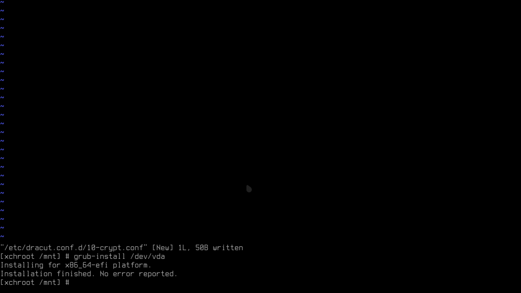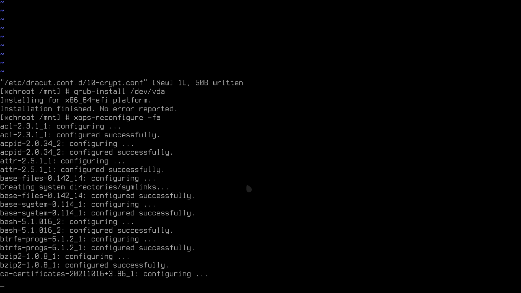Now we need to generate our initramfs. Just make sure that it generated correctly. So xbps-reconfigure -fa. Okay, hit enter.